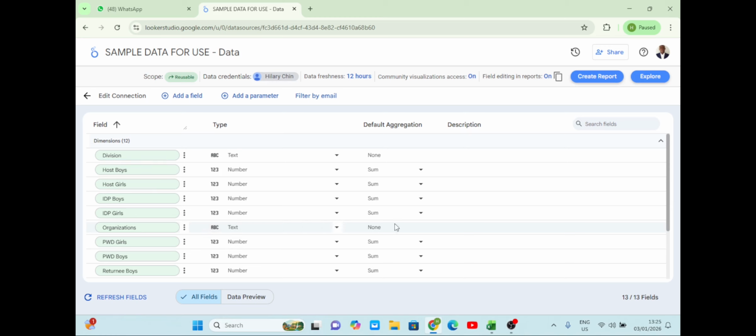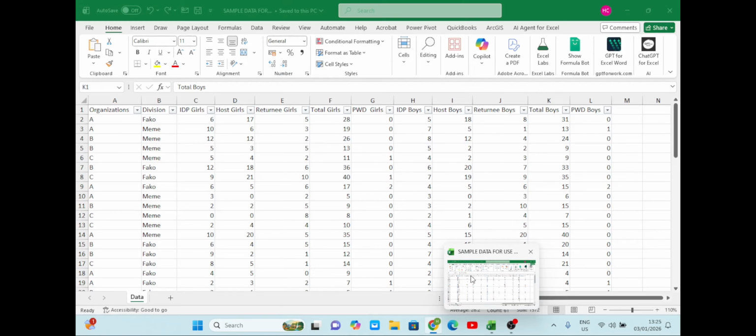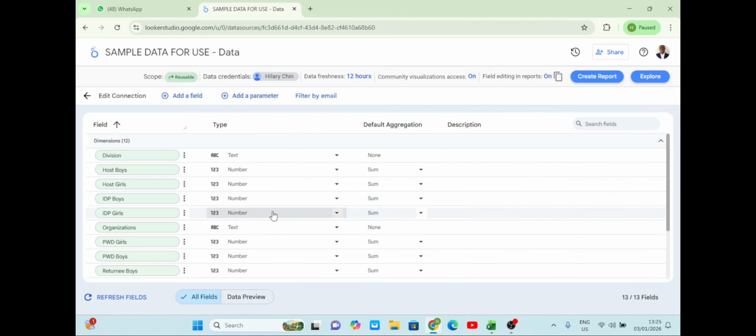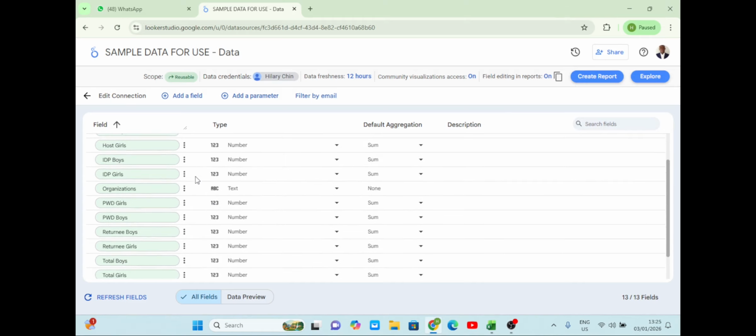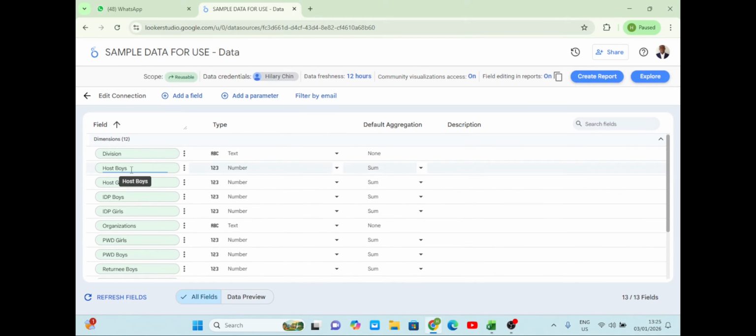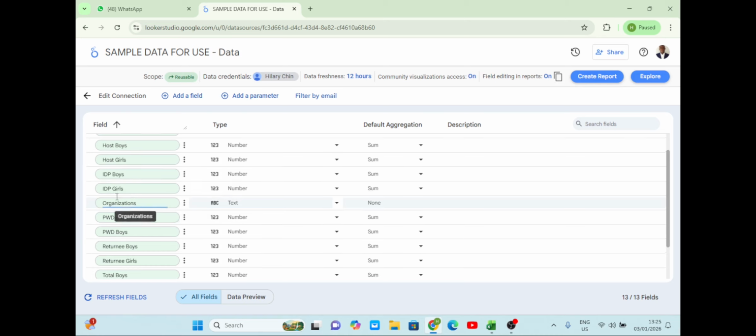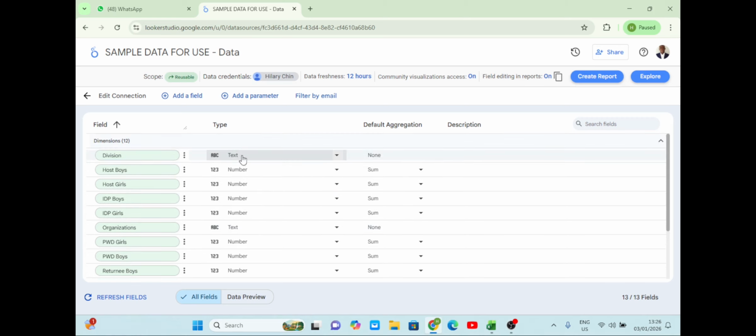Okay, so if you look at all the headers in my workbook, you see that all these headers have been transformed and rearranged here. You see, so we have division, we have boy host, we have returning boys, we have organization. You see, so it gives me the data type. So it says organization is text because we have organization ABC, and it says division is text because we have FACO and the other division. Okay, now this is just a sample data set.